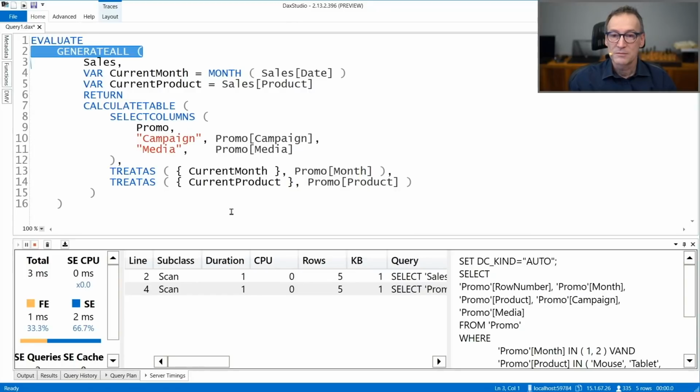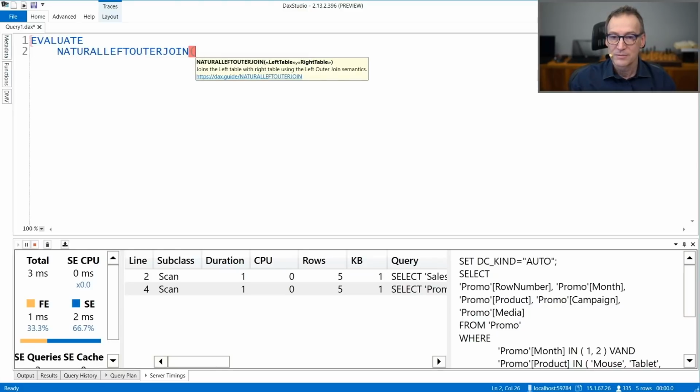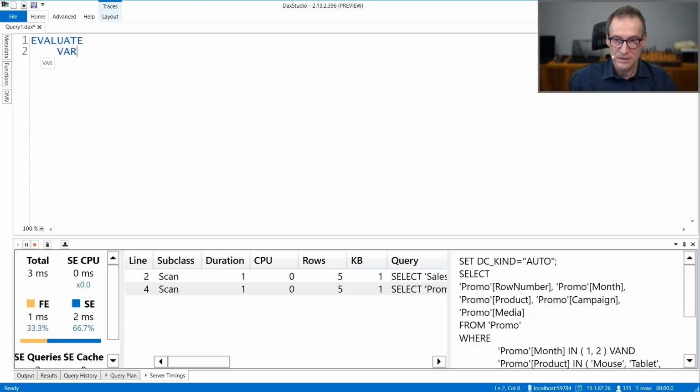We can actually kill everything, and we can just use natural left outer join. So natural left outer join, let's use variables. It's probably better. Let's create a first variable that we call S. We want to retrieve from sales the columns that we want. So we need to retrieve select columns.